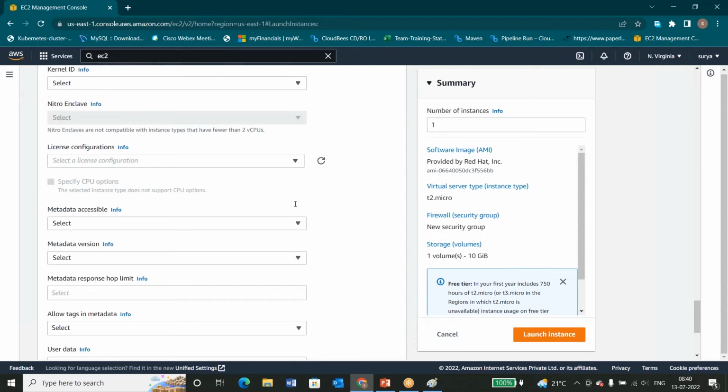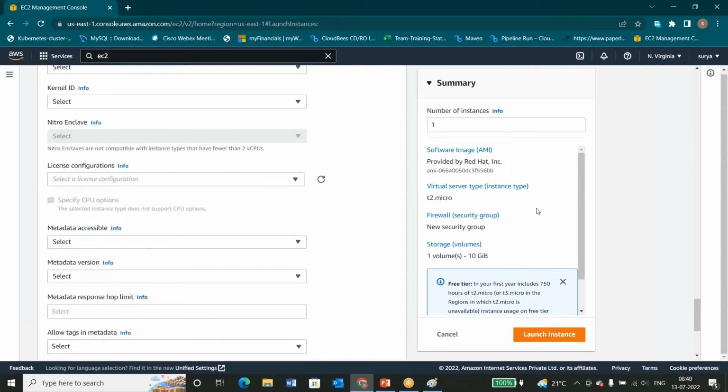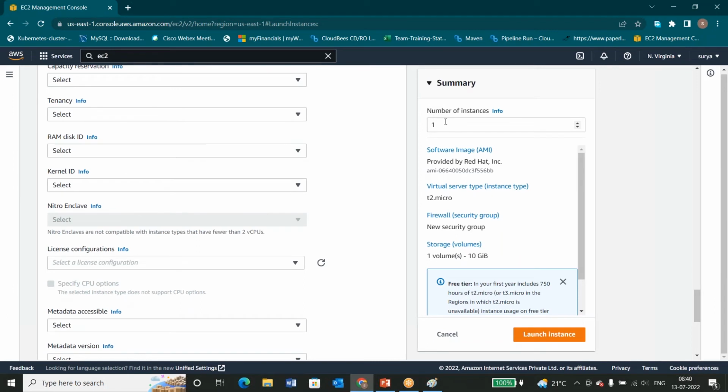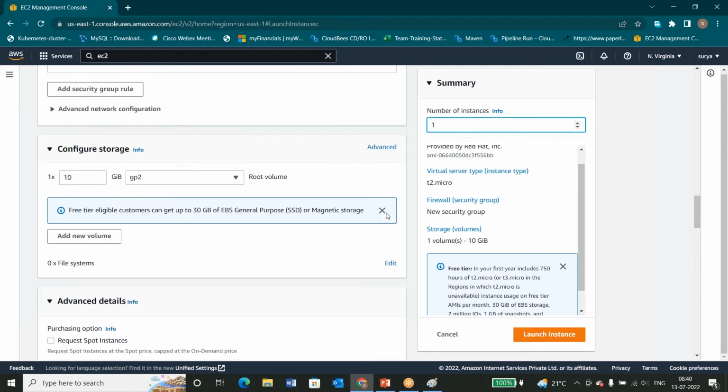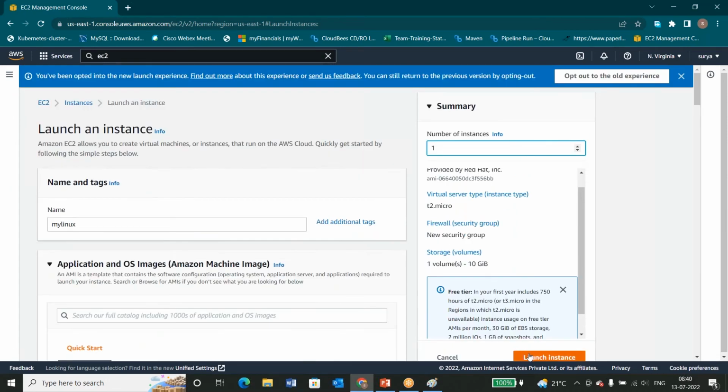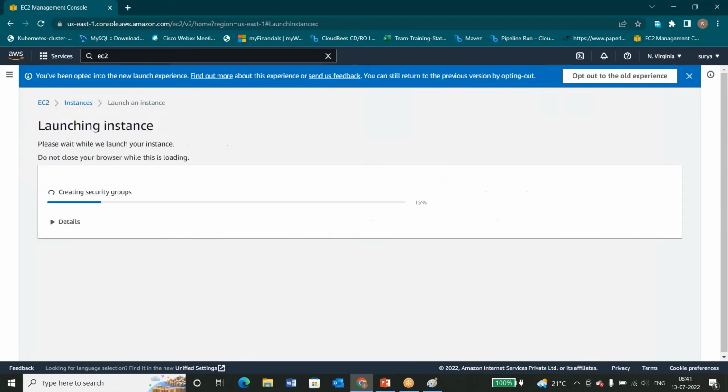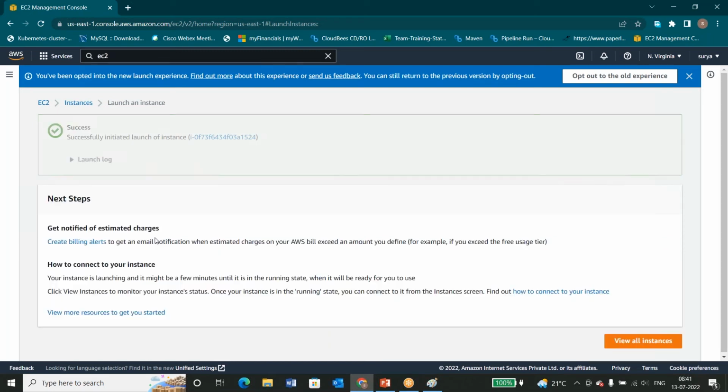On the right side, you can see how many instances you want, whether one instance or multiple instances. You can select. I'll be selecting only one instance. After giving all the options, you can review it and just click on launch instance. So it is going to create the instance.